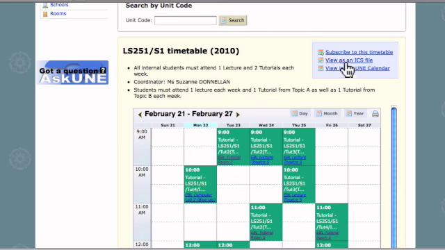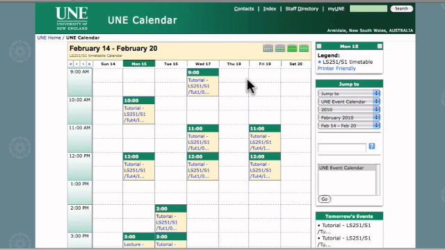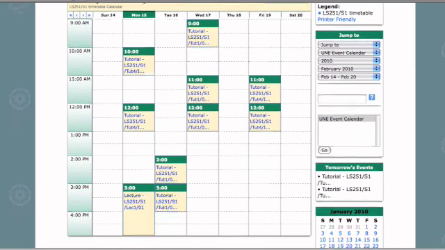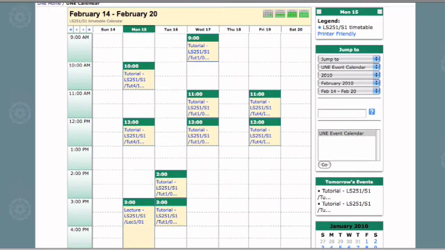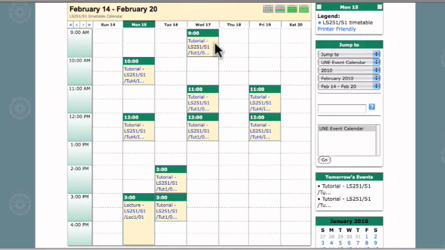All right. So what's the next one down? View as an ICS file. So that's for use with the Google Calendar if they want to export it into Google. Okay, and view in U.N.E calendar. We'll just click on that and see what it does. It brings it up as a U.N.E calendar, which is what marketing and public affairs use. Okay, so you can see it in conjunction with all the other events.